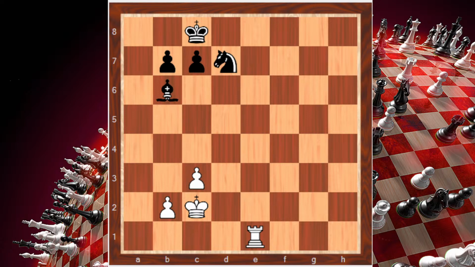Now white to play. Here also one more back rank checkmate possibility. The king is stuck on the 8th rank. There are no other pieces that support the black king. Simply rook to e8, checkmate. Back rank checkmate is possible.